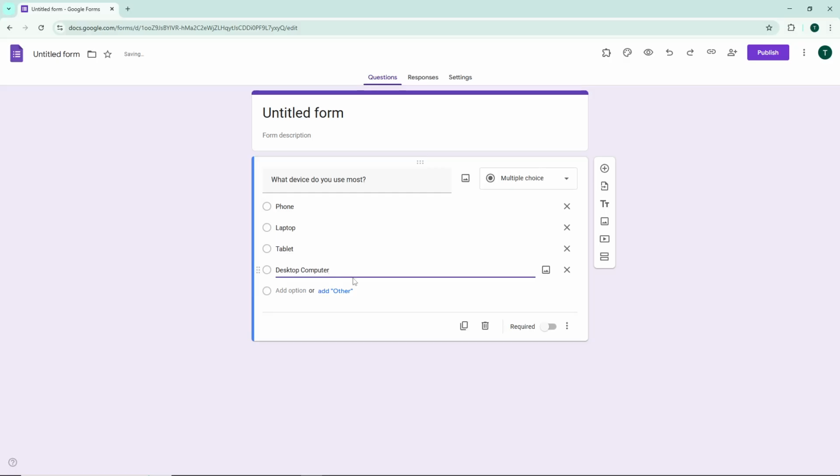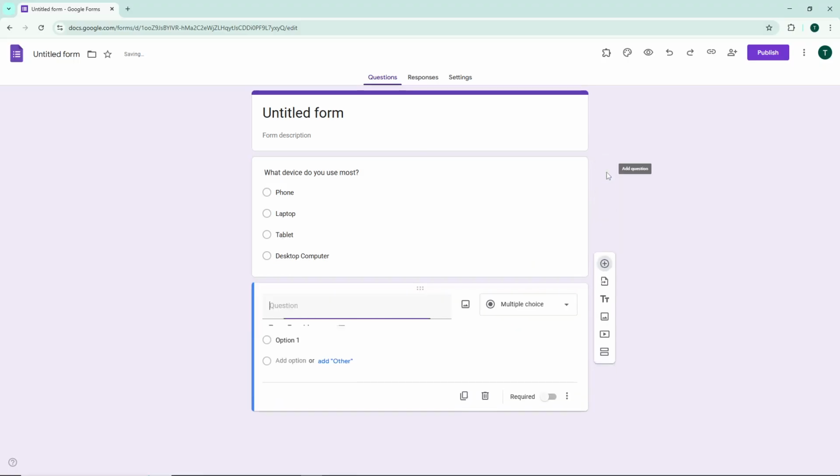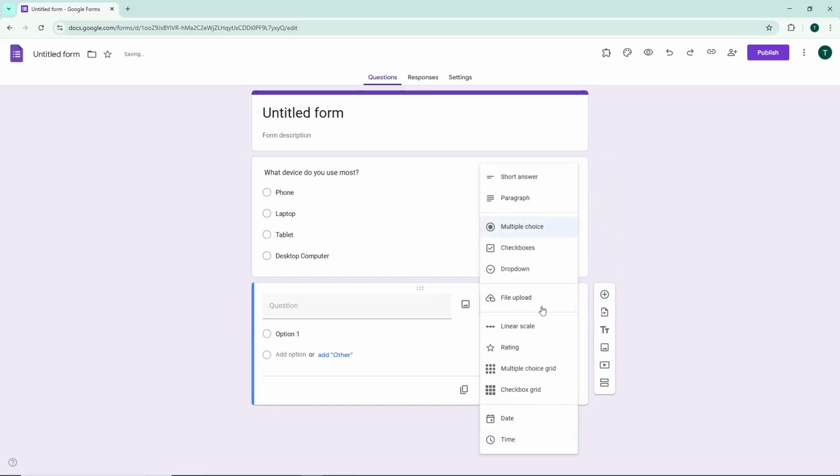Now let's add a short answer question. Click the plus icon, which you'll typically find on the right side of your question block. This creates a brand new question below your multiple choice one. Click on the drop-down menu for this new question and select short answer.